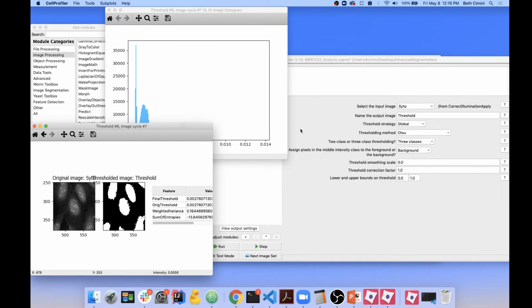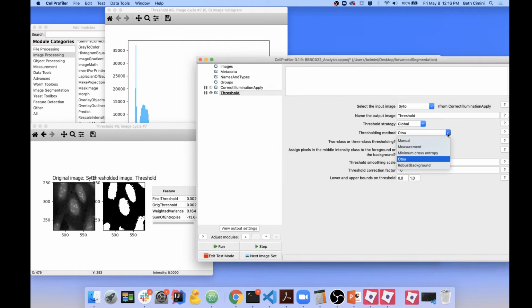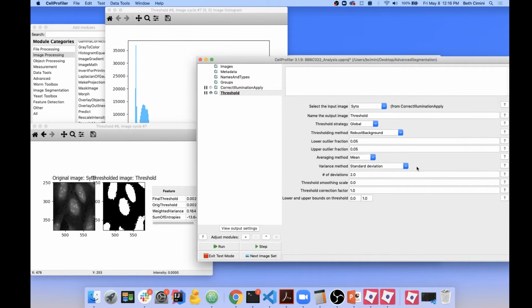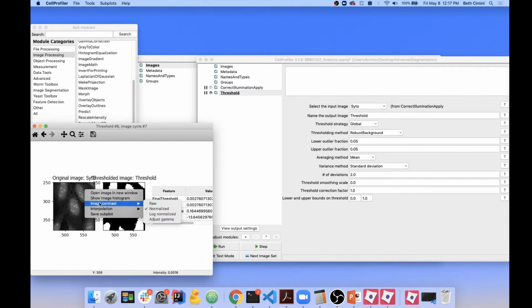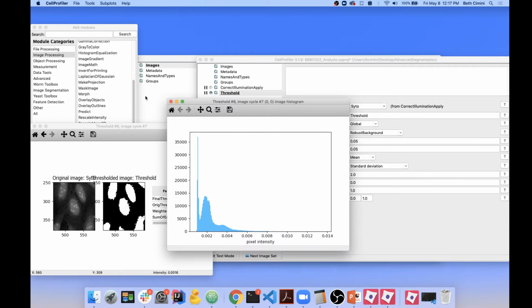Well, there's one more thresholding method here that we haven't tried yet. And that's called robust background. Now, robust background works a little bit differently in that what it tries to do is say, if there is a peak that's too small that you can't see, I'll just try to fit the background and then go a certain number of standard deviations above the mean. So let's open that histogram back up again.